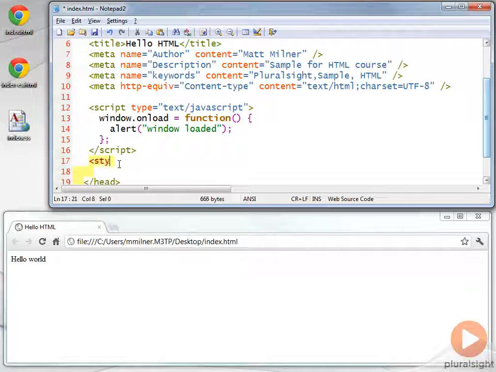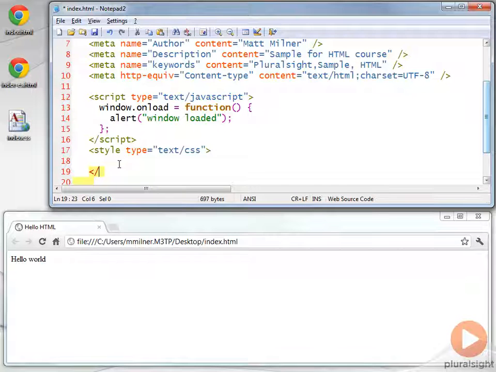You can also put in styles. So you can do inline styles. Again, we do the type. Say it's a cascading style sheet. And in here, I might say I want to apply a style to the body. And I could say that the color is red.